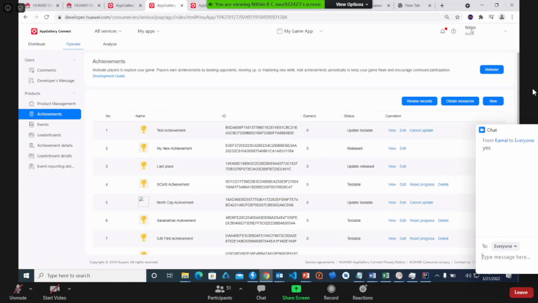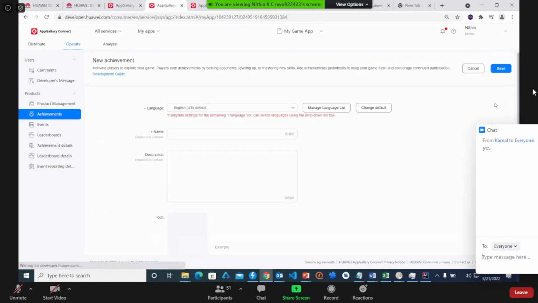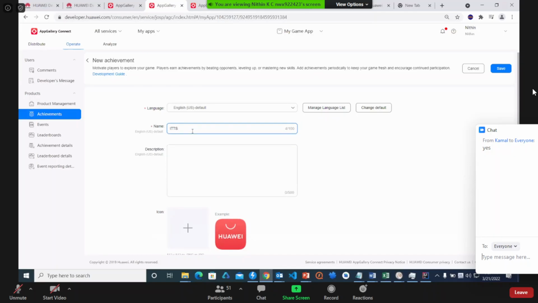And for your side, see here. First, click the New button, and there you have to mention the language. Which language? English by default. Anyway, we mention that. And the name. So I just mentioned it like ITTS achievement. That's it.